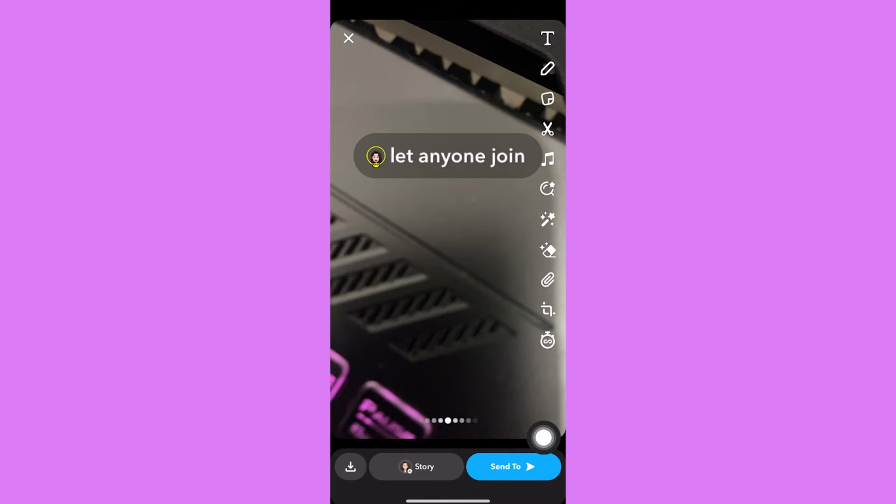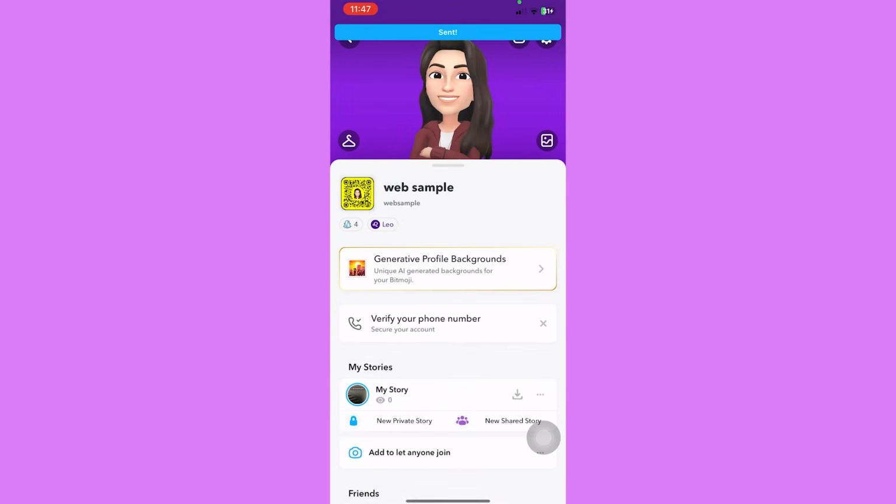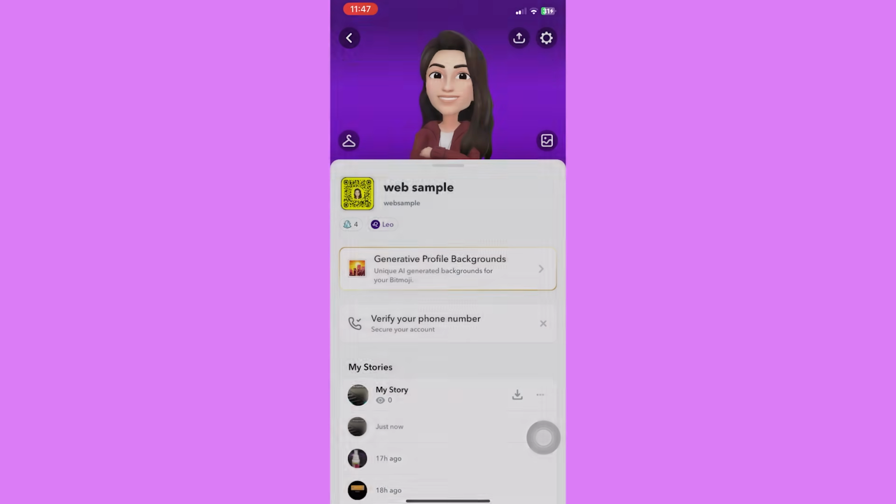And basically that's it. Anyone who sees your story can tap on the sticker, and by tapping on the sticker they can then join your private story. So that is how to let anyone join your private story on Snapchat.